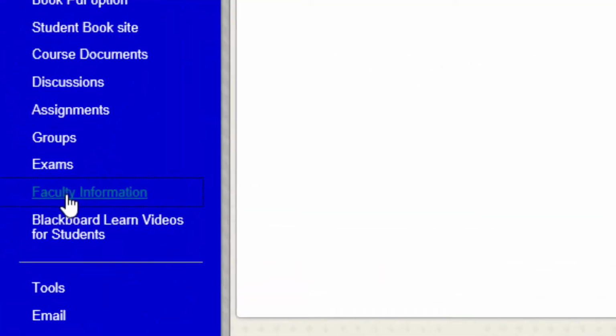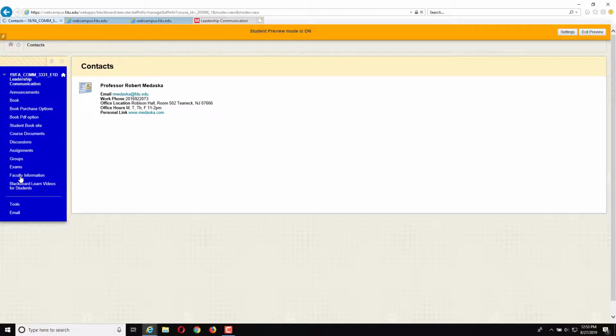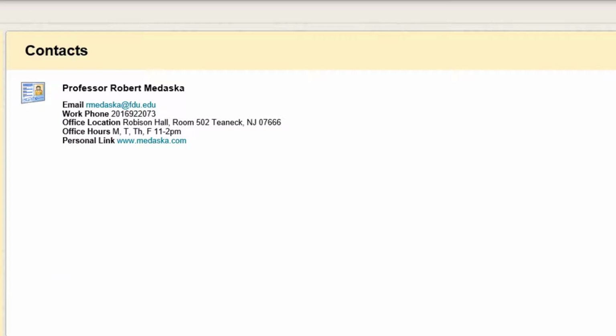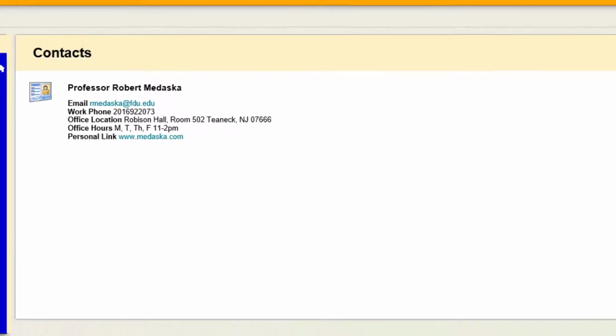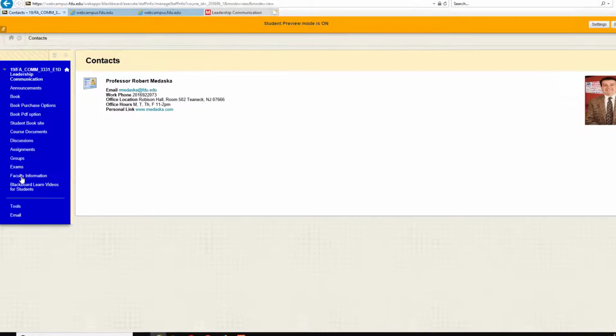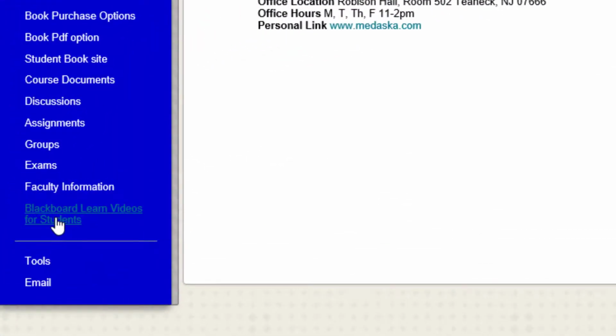Next link is faculty information. In faculty information, it has my information, my phone number where you could reach me directly. And again, if anybody has any questions, they can reach out to me directly. It also has my email. And to the right-hand side, it has my picture, which loads really slowly. But there's me. That's who I am. Okay? So if you have any questions, never hesitate to reach out to me, and I will help you as best as I can.